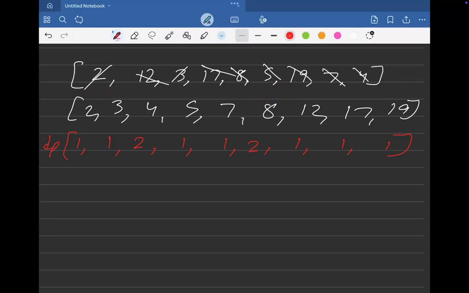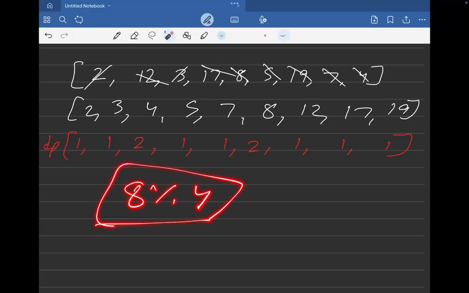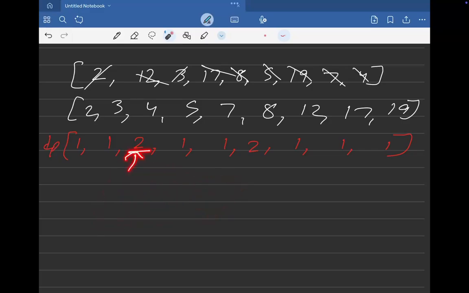Next, is 3 a divisor of 8? No. Is 4 a divisor? Yes, 4 is a divisor. So how many total numbers till 4? Till 4 we have two numbers, and if we include the number 8 in this place, I will get 3 numbers. So what I will do is 2 plus 1, right? The next number is 5. 5 is not a divisor of 8. Then 7 is also not a divisor of 8.